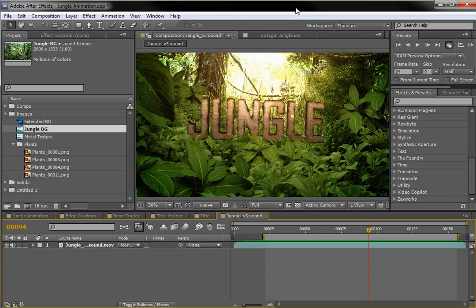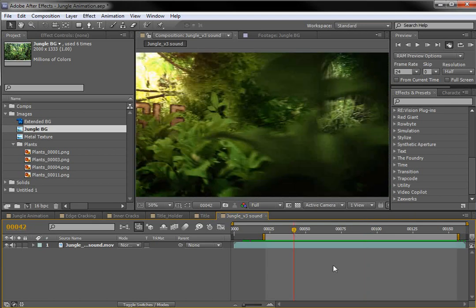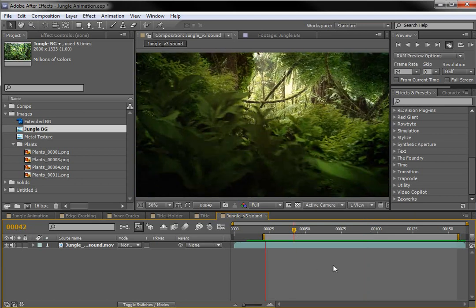We're going to be taking a look at recreating this jungle scene. So let's go ahead and take a look at what that's going to be.